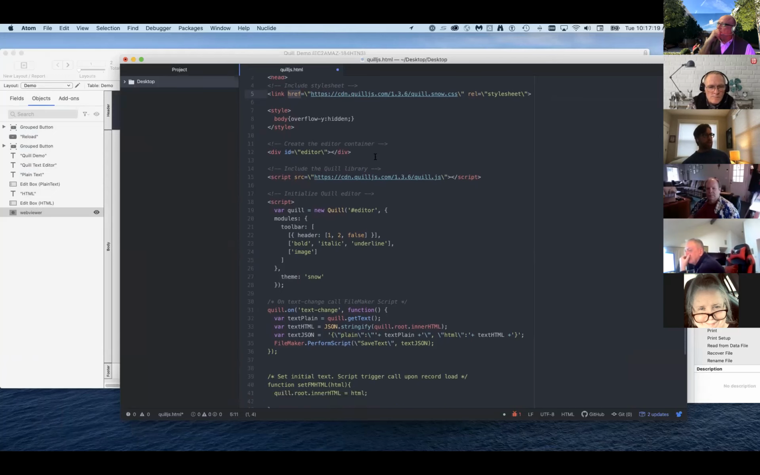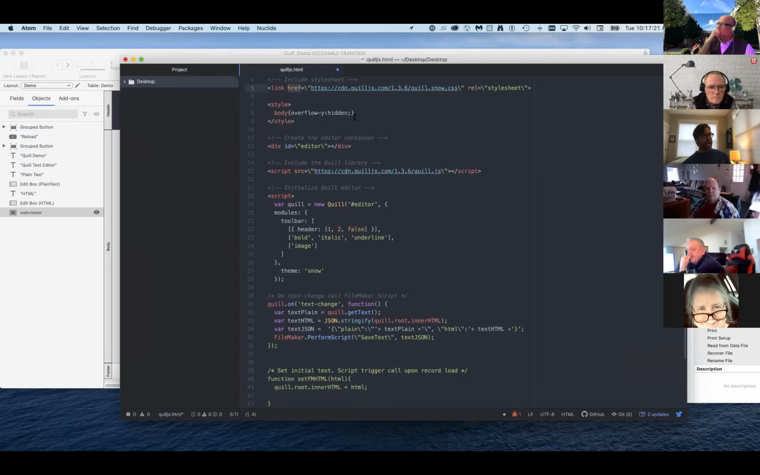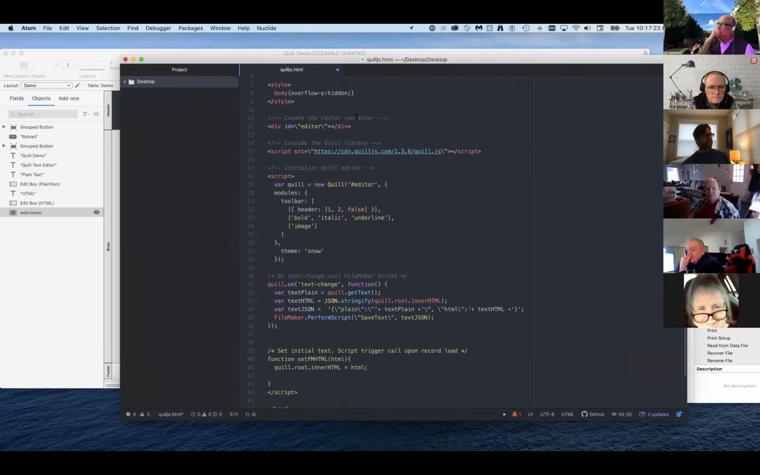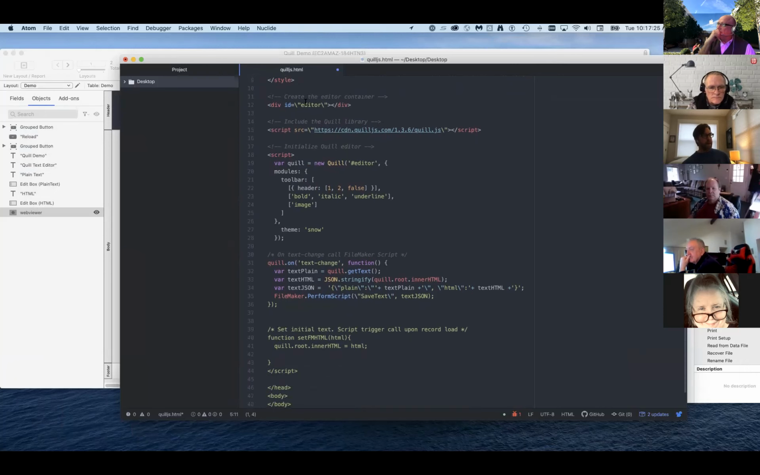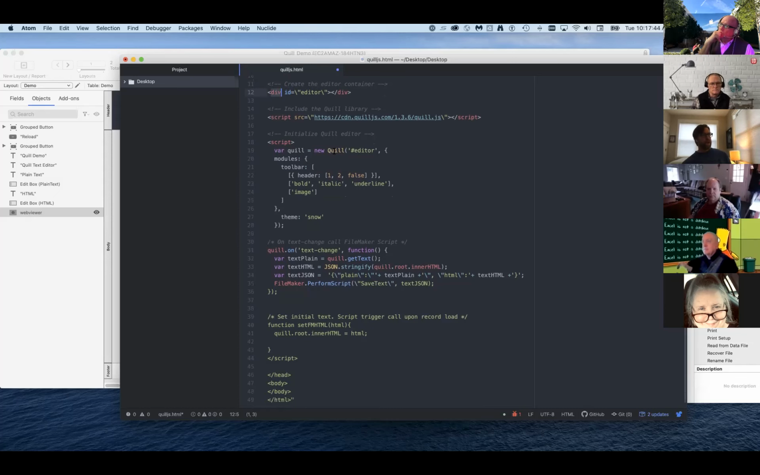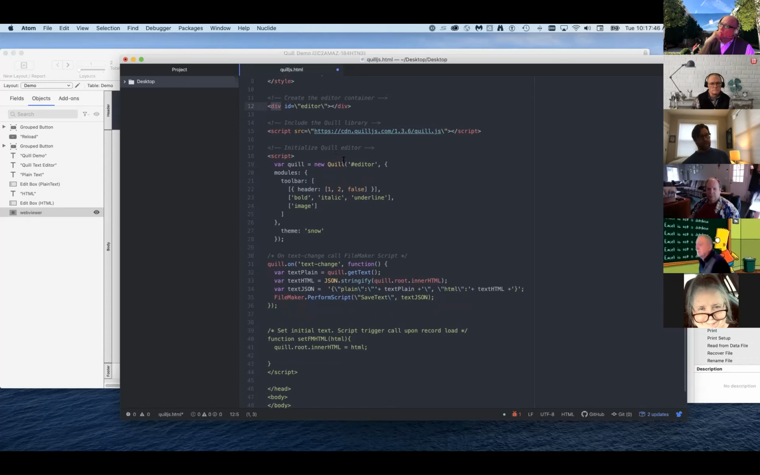So walking down the script, here's just some style tags that we don't need to worry about. And then here I'm declaring just a div, what we're calling editor. When I initialize the Quill editor, I need to pass that when I'm initializing this JavaScript.